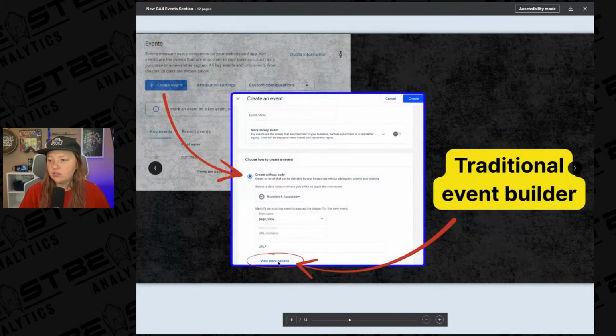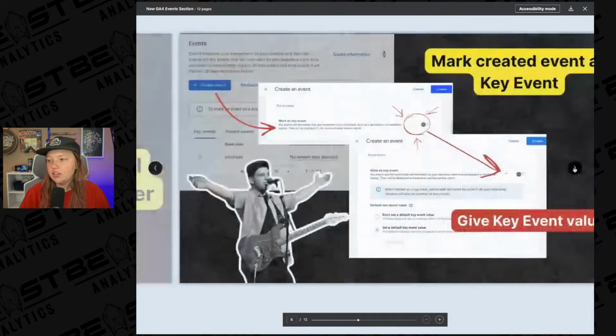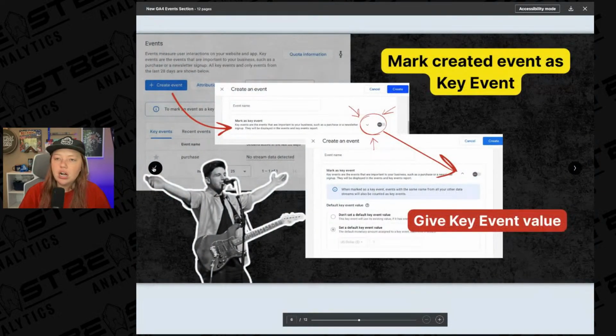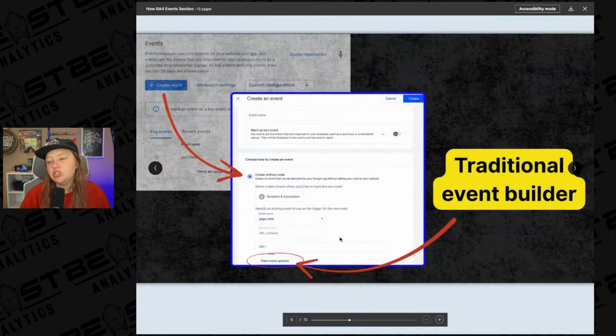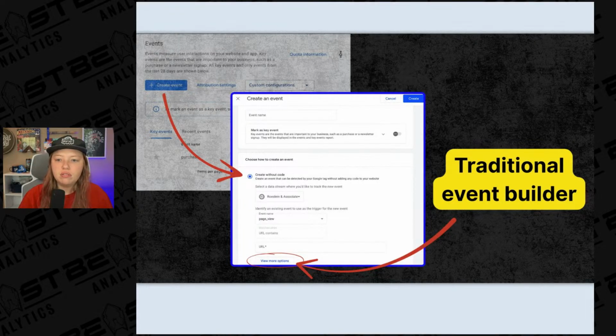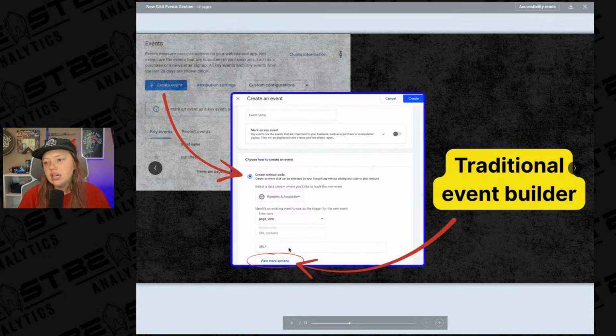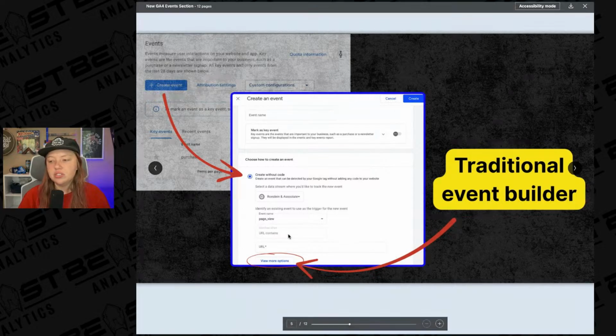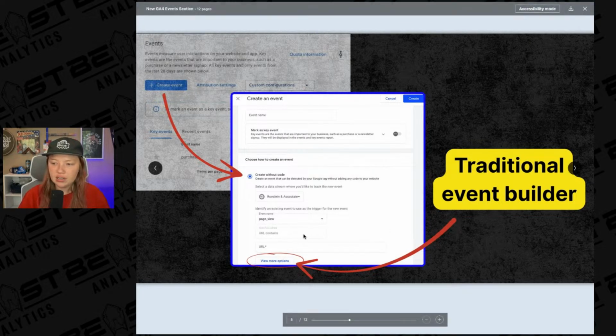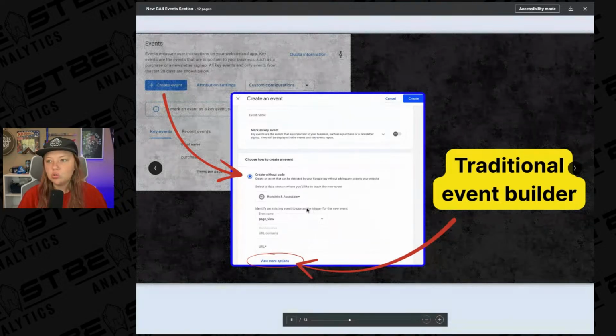If you click on this view more options, this is going to open your traditional event builder. So you're able to tap into any event. So if you are using a video complete event, right, you can then use different conditions, and so you can use different events, different conditions, and so on and so forth. So that's where the event builder that we're used to lives now.